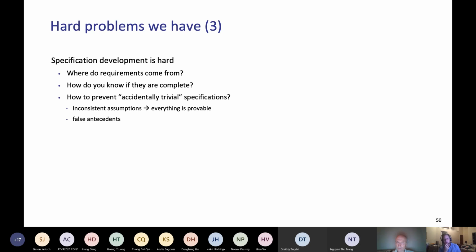We had an intern over the summer doing some research in ways to look for incompleteness of specifications or trivial specifications. And I had a few examples of mistakes I had made that we could catch after he did some work on that. But I think there's a lot of research to be done on that problem.